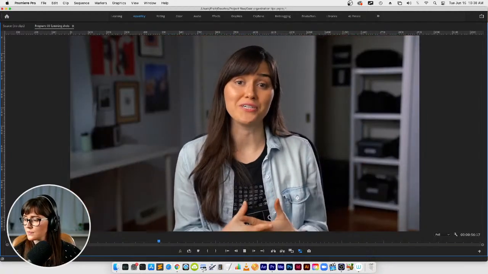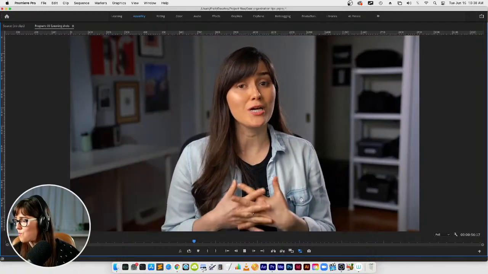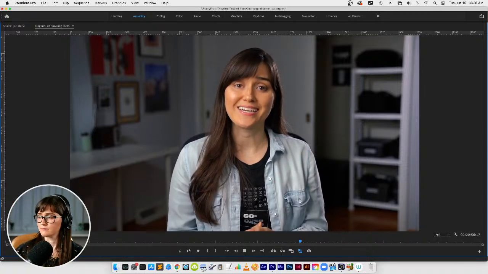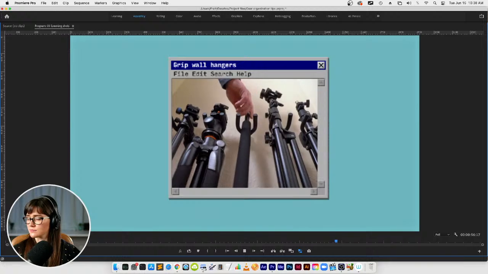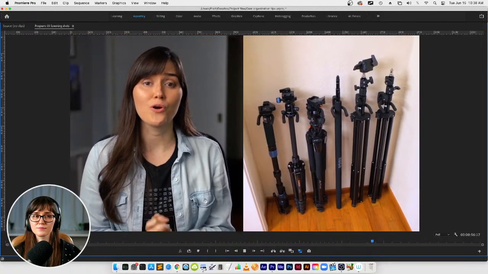Let's talk about video gear because it can get out of control real quick. The last thing you need when you're on a deadline is to keep your video gear organized and your sanity intact. All right, let's go. Tip number 1 is to use these wall hangers for your grip equipment.